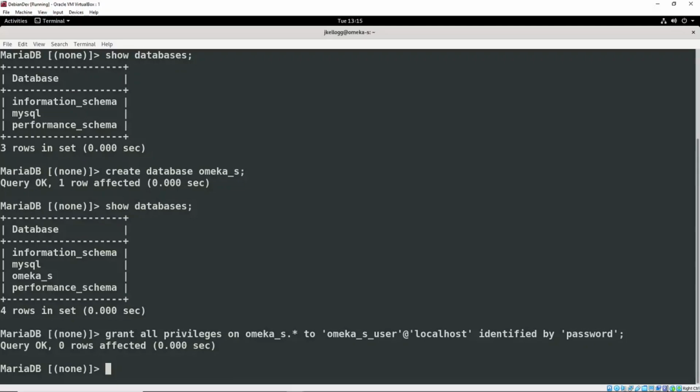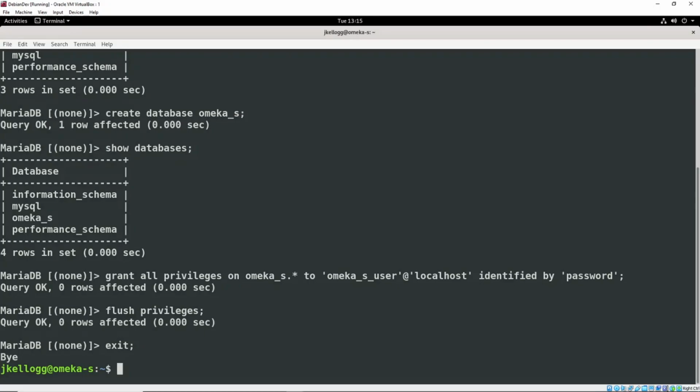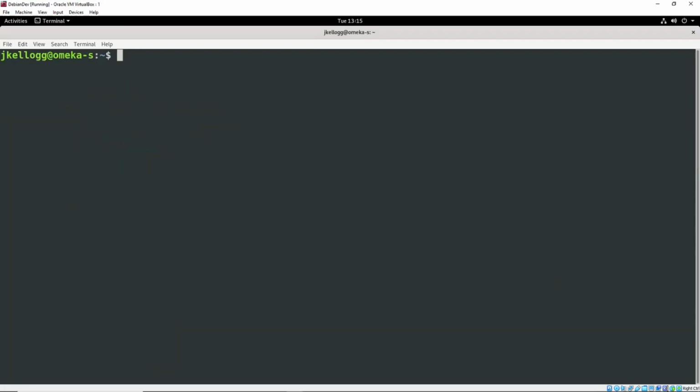So in order to save those privileges, oddly enough, we need to run the flush privileges command. It may not be 100% necessary to do this, but this is good practice. So go ahead and run flush privileges, and now we can exit out of the database. So we exit, and we are back in our Linux environment. I'm going to go ahead and clear that.